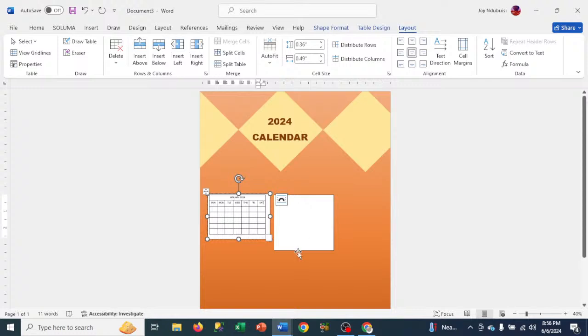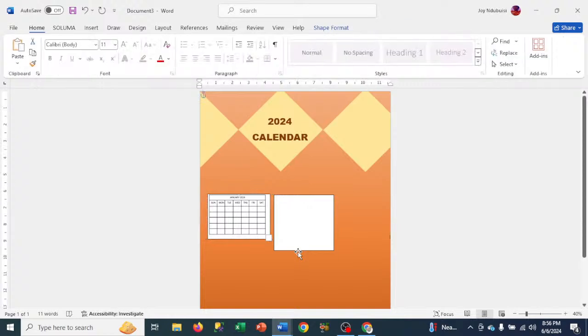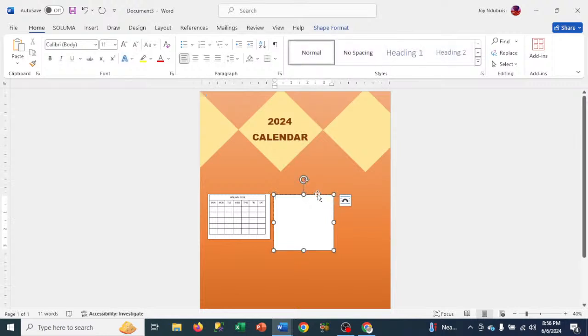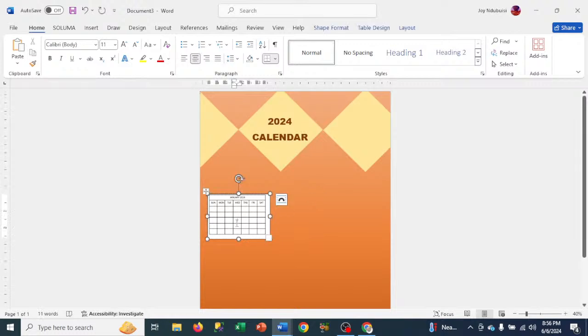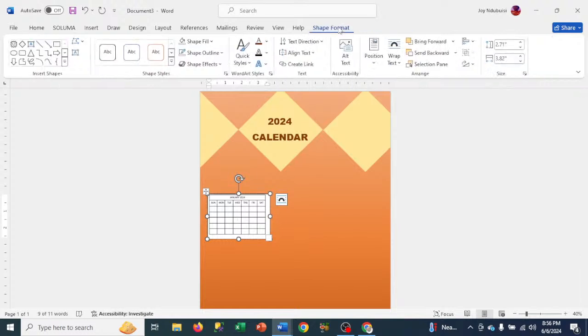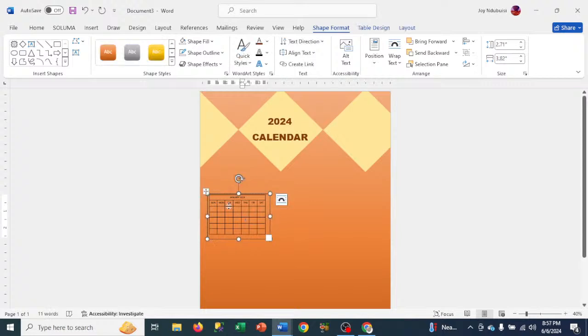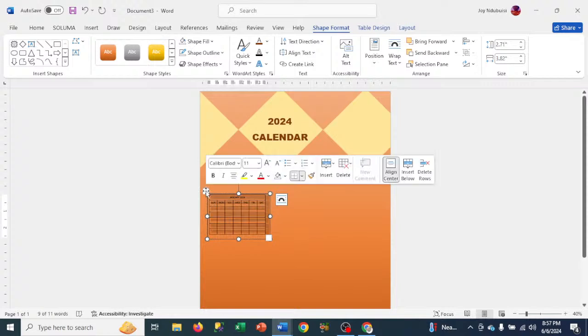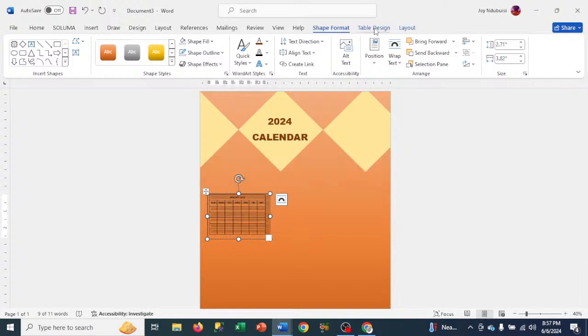So that's what we have. Let me delete this. Now, this one we have here is something that if we look carefully, I can remove this text box and say no outline, no fill. But let me leave the outline so that we can easily locate it. Now I select the entire table. In the table, I go to table design.